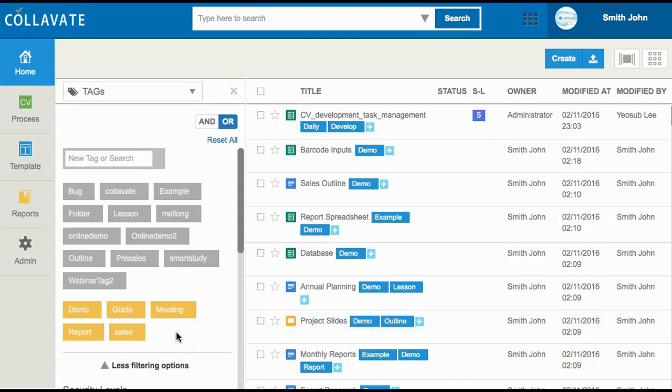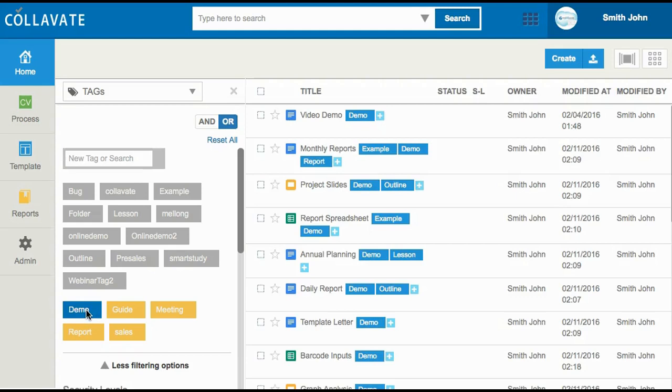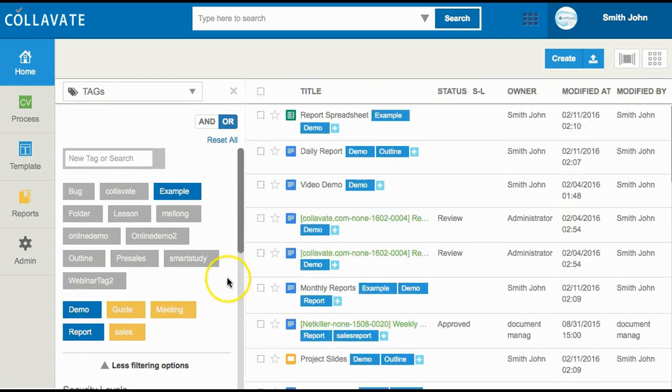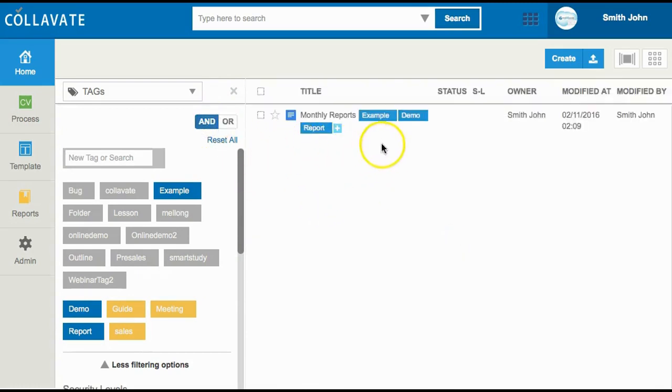Clicking on a tag name will filter your library to show only files with a tag name. If you select more than one tag name, you can use the and or buttons up here. Here I'm going to select example and report. And demo is already included as well. Having the or button selected will list all files with any of the tags that you have selected. Selecting the and button will filter your library so that only documents that have all selected tags will appear.